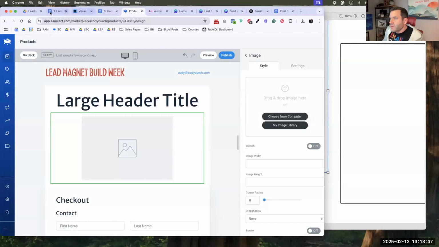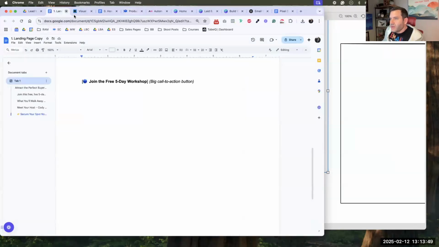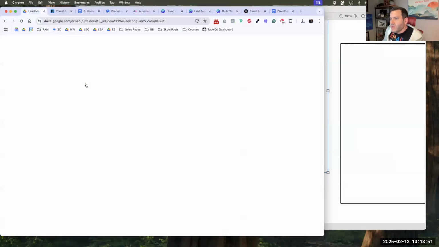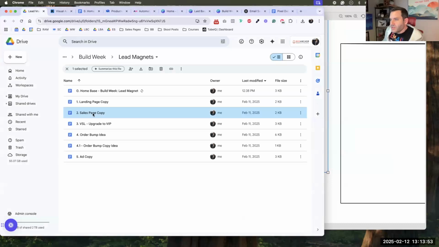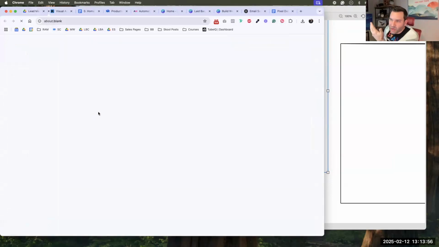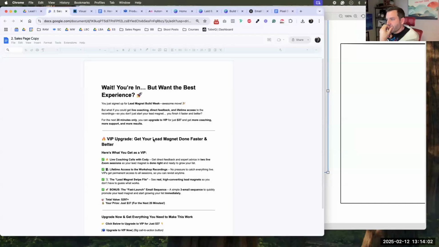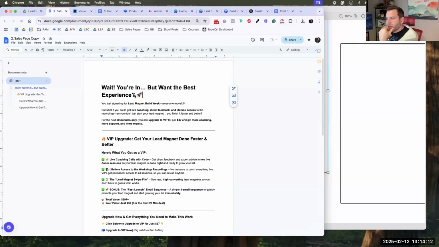I'll go ahead and I wrote the copy here. Sales page copy. Let's see if this is usable. It'll take me a second to format some of this stuff, but I wanted you at least to see how it goes. Oh yeah, so contextually, they're going to hit this page after they have opted in. So I wrote a contextual grounding page. You're in, but do you want the best experience? I don't need that emoji. ChatGPT loves its emojis.